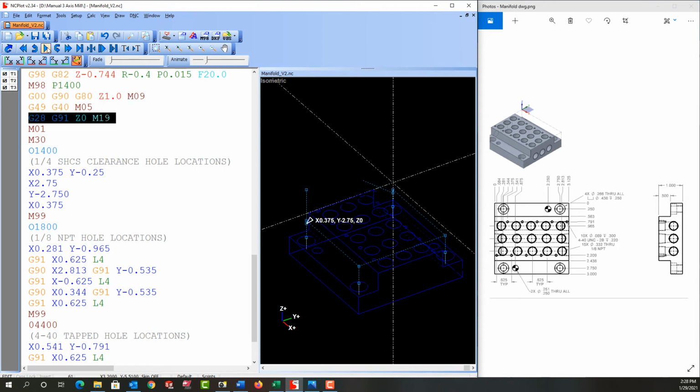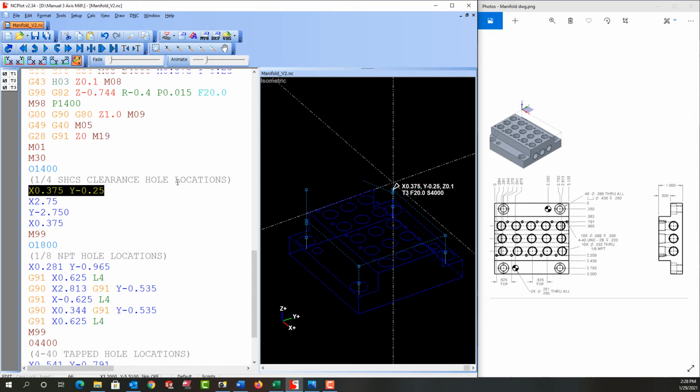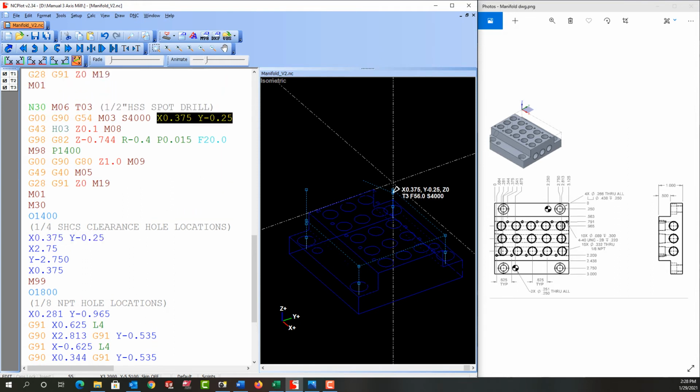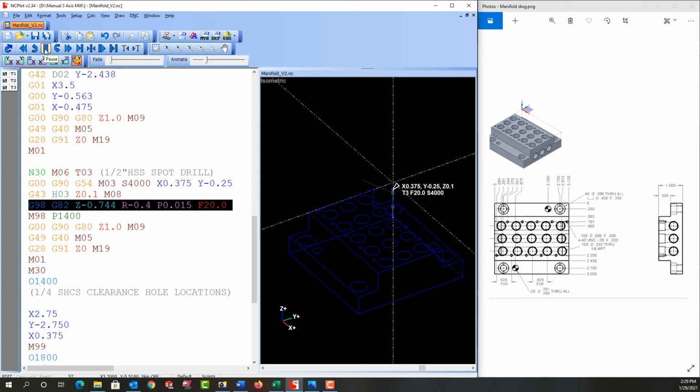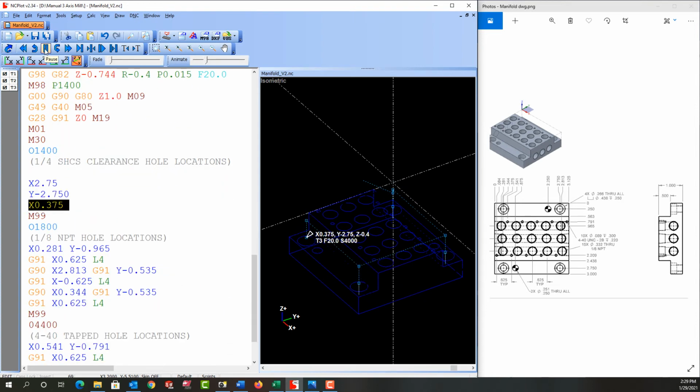When the simulation was running, it can be seen that the first hole was drilled twice. This is because the X and Y hole locations were programmed twice, once in the subprogram here, and once in the main program here. There are two ways to prevent this. One is to remove the coordinates from the subprogram. I'll do that, run the simulation again. Now the first hole is only cut once.